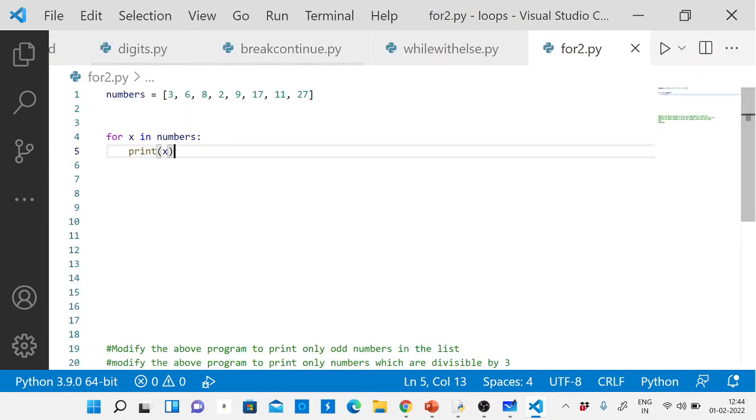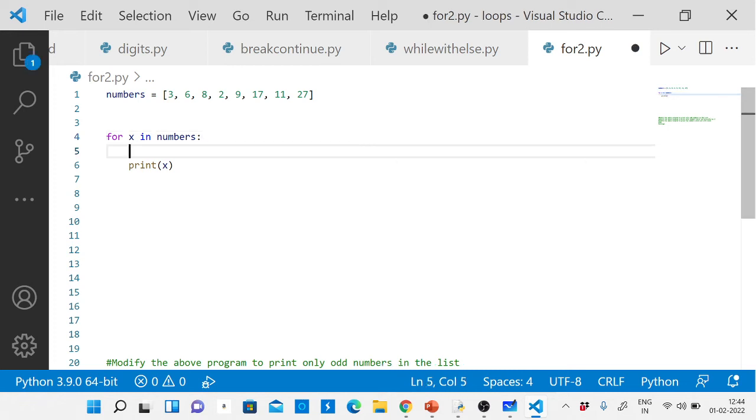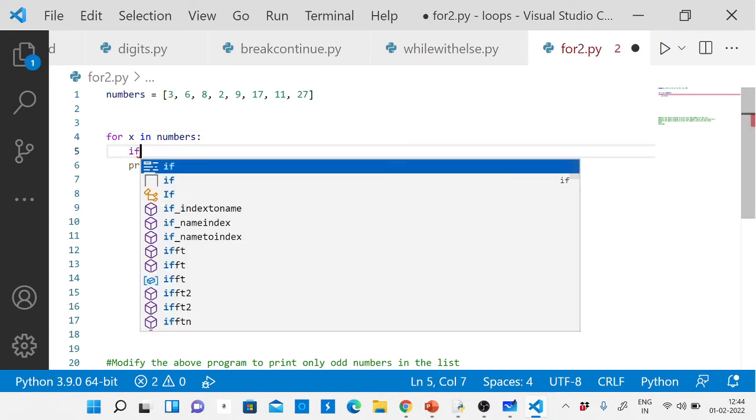Now we'll make a small change in this. I want to print only the even numbers in this list. What should I do? Divide by 2: if x modulo 2 is equal to 0, then print x.